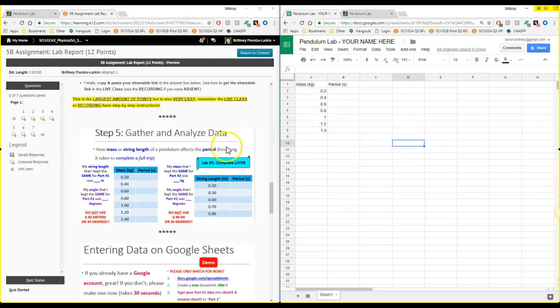All right, now you'll see these two sentences right here, which say: my string length that I kept the same for part number 1 was blank meters. My angle that I kept the same for part number 1 was blank degrees. You need to copy those sentences into your lab. Just go down past your table, don't write it next to your table, and write those two sentences.